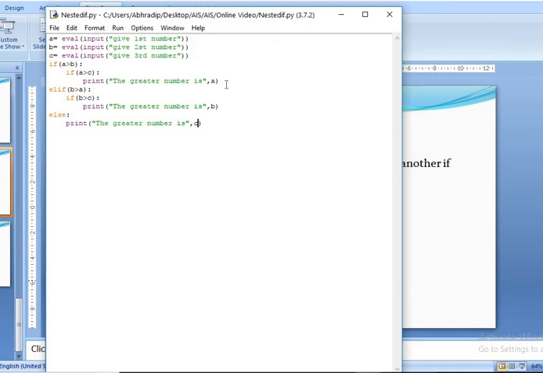I have checked if A is greater than B and if A is greater than C, then print greater number is A. See here, under this if I have given another if. Under this if I have given a condition, also an if. So this A greater than C comes under the if of A greater than B. That is why the A greater than C statement is called the nested if condition.